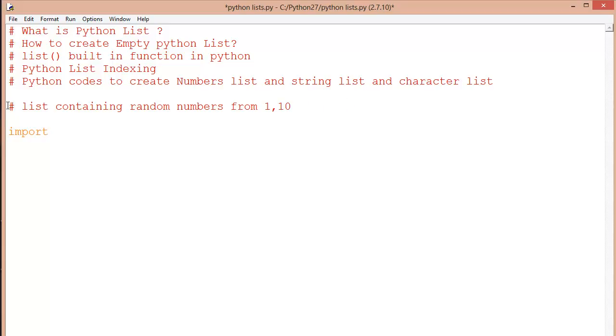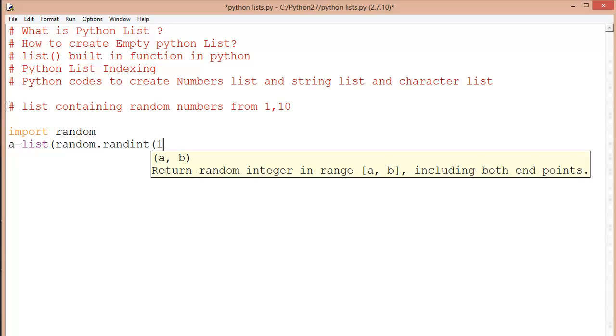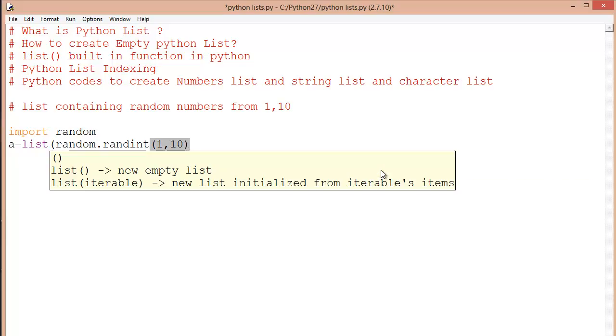But if you want to have random numbers, you have to import the random module into our program. Then if you want to create a list, as I already mentioned, give a equal to list of random dot randint comma 1 to 10. Randint takes 2 arguments, that is from where to where. So here it is showing a to b, that is, I am giving the range 1 to 10. So the list will have numbers between the range 1 to 10.